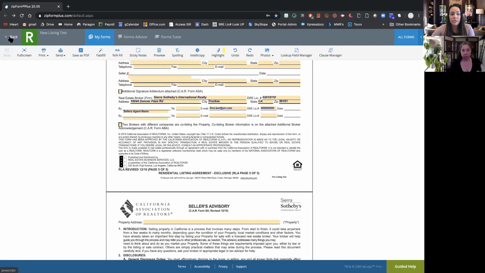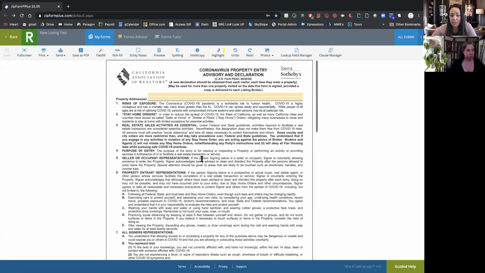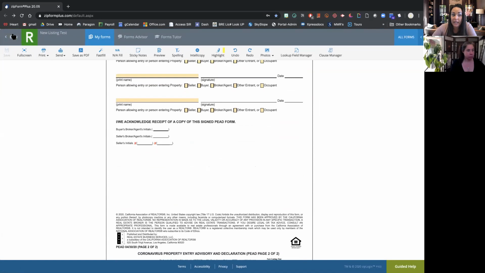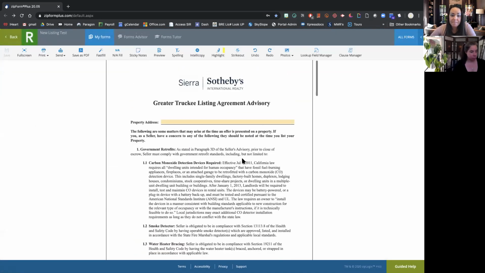So now we're going to come up here to the top left and hit save. I'm going to back out. And now we've got all 4 documents ready to go. For the most part, these are all going to need to be customized. So we've really filled out the basic information that we can for all the documents for a new listing.